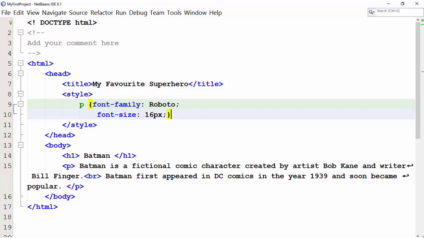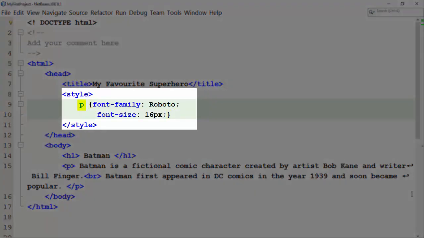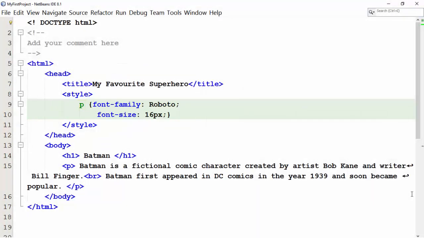To add internal styling, we are selecting element P. Here, P is called HTML selector. HTML selectors are applied on HTML tags. There are other types of selectors as well, but we'll learn about them later.